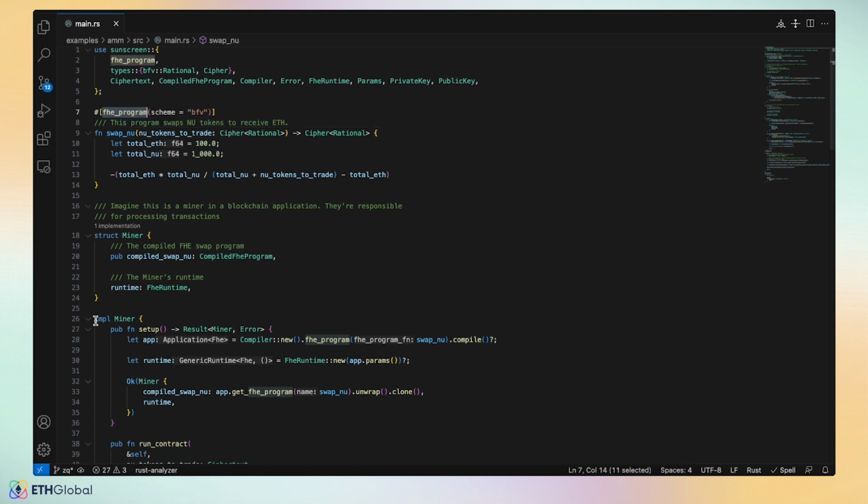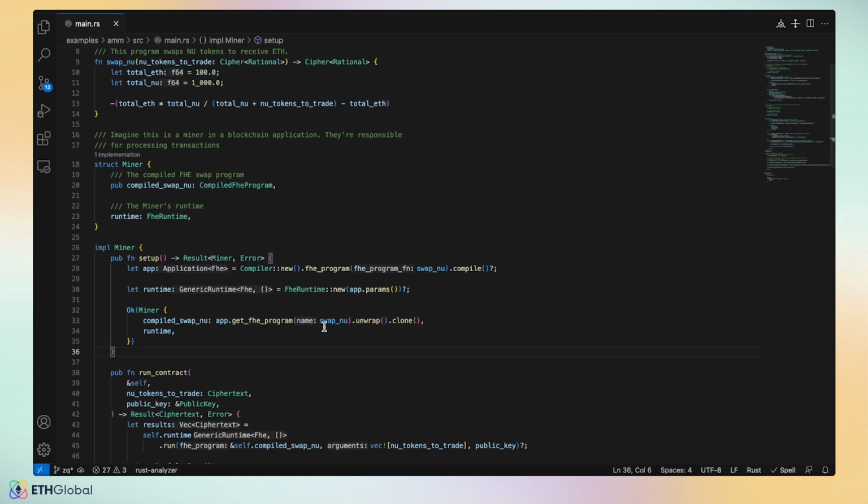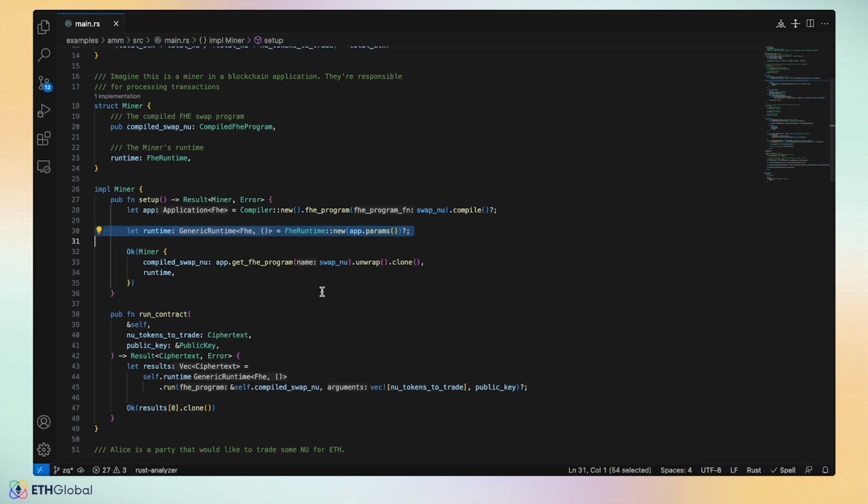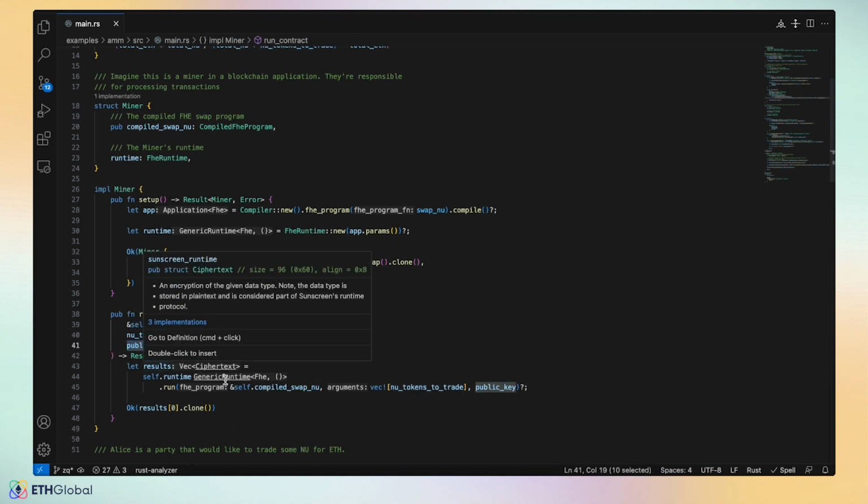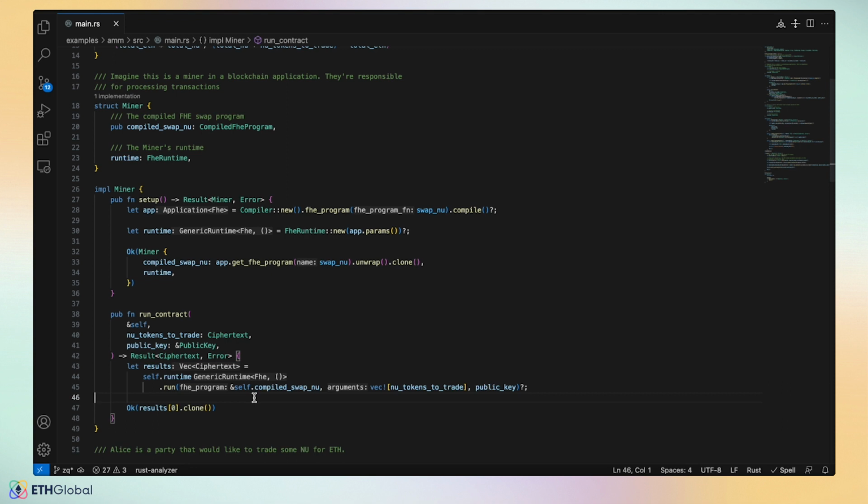Next, let's look at the miner, or the validator. The first thing they will do is run setup, which will compile the FHE program and get the parameters required to run it, which we can pass to an FHE runtime that we create. And we stash this runtime for later so that we can run the FHE program. The run contract function does just that. It takes a number of new cipher tokens to trade, encrypted under a particular public key, and computes the number of Ethereum that individual should receive, encrypted under the same public key.